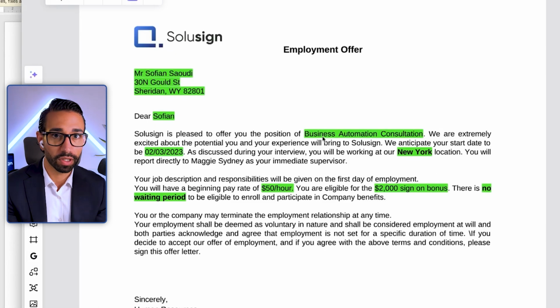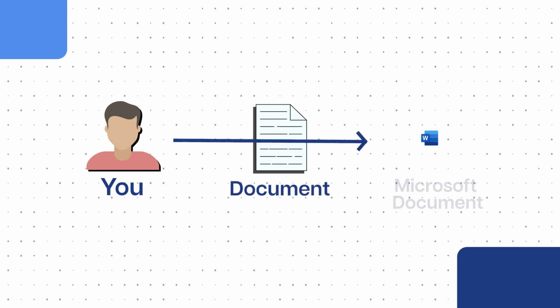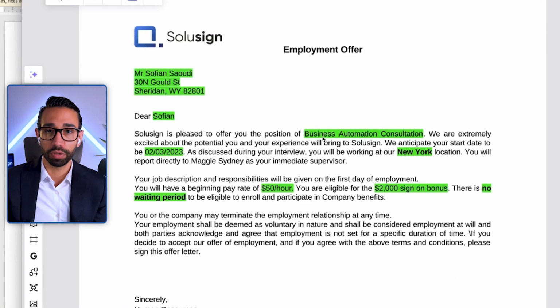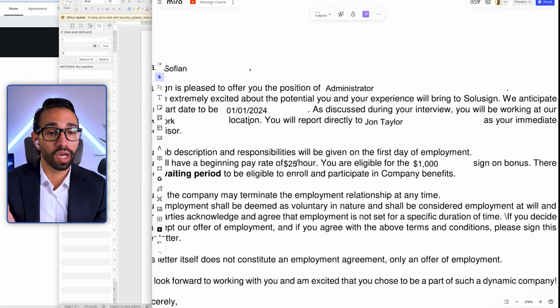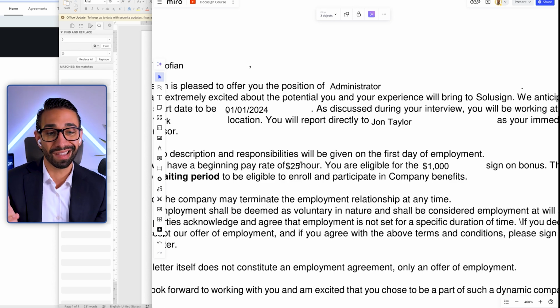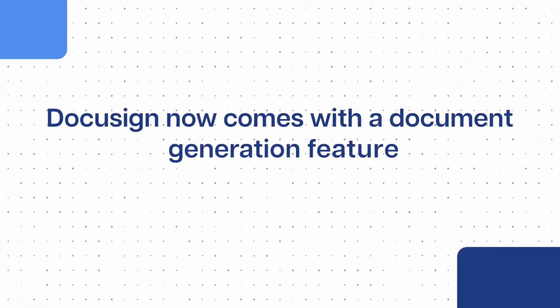And because it wasn't possible in the past, you had two options. Either you were creating your documents inside of Microsoft Word and then uploading the document inside of DocuSign, dragging and dropping the fields manually, or you ended up in situations where you had too much white space and the variable wasn't actually aligned. But the good news is that now DocuSign comes with a document generation feature.